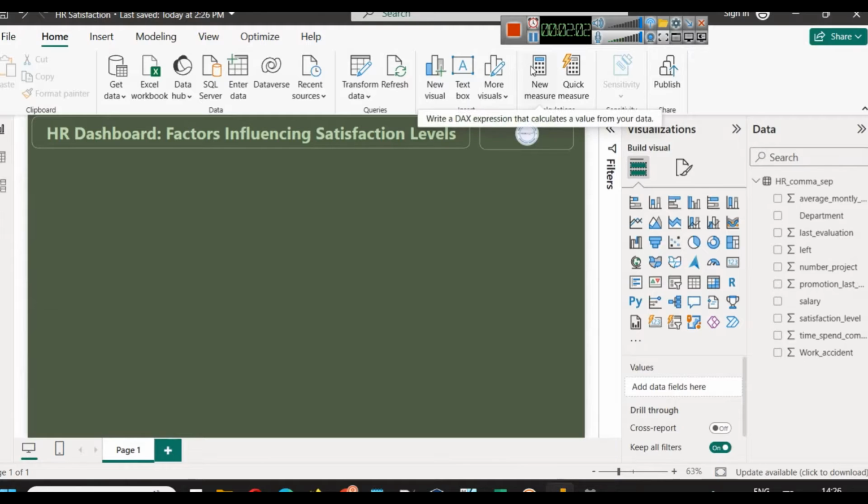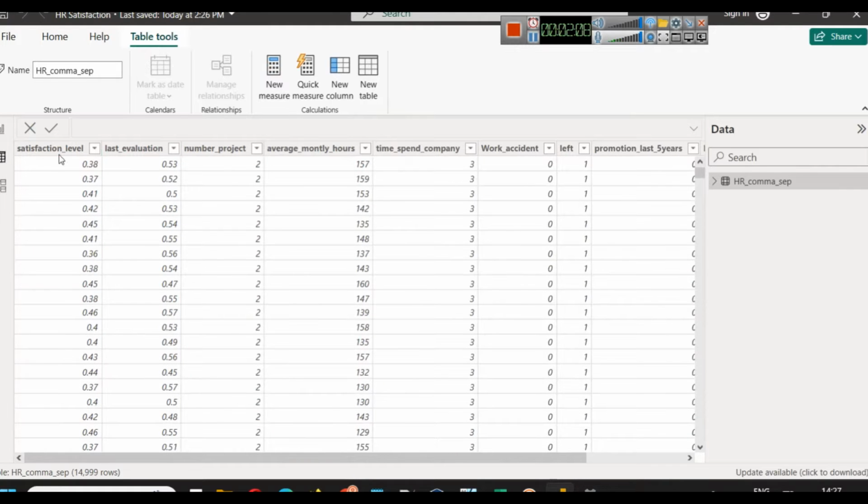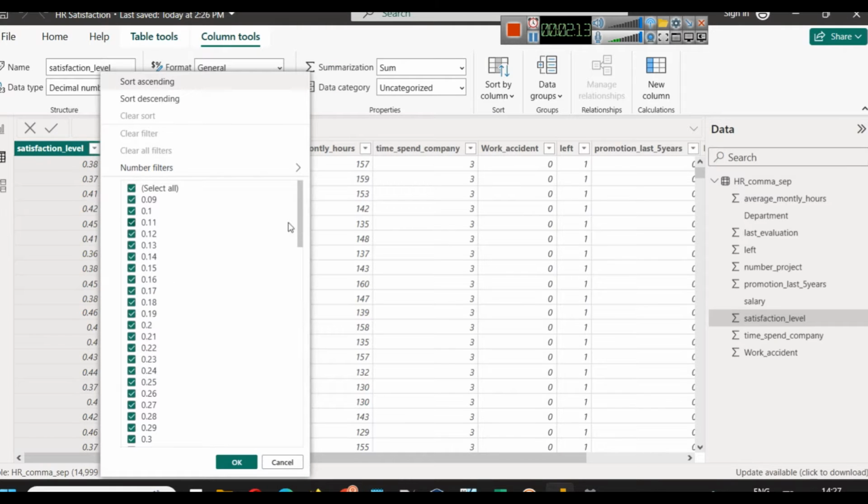And now let's start creating the dashboard. Because our target field in this particular case that we are keeping is satisfaction level, and in satisfaction level you can see we have very low satisfaction level to a very high satisfaction level.